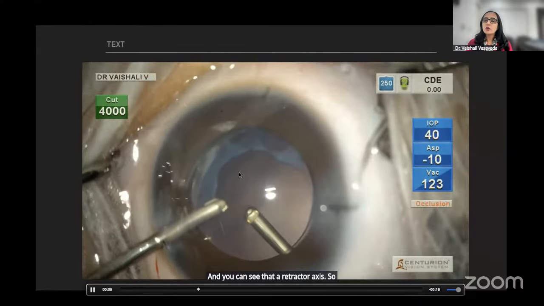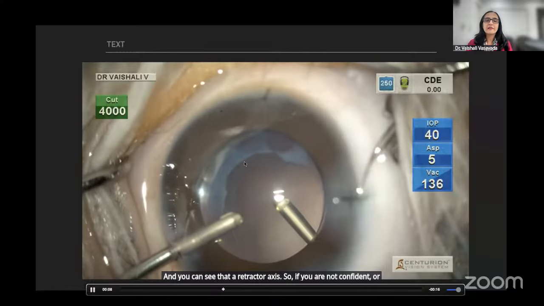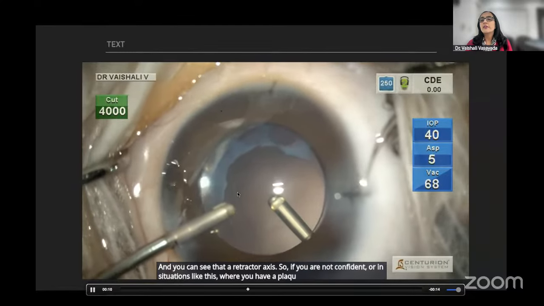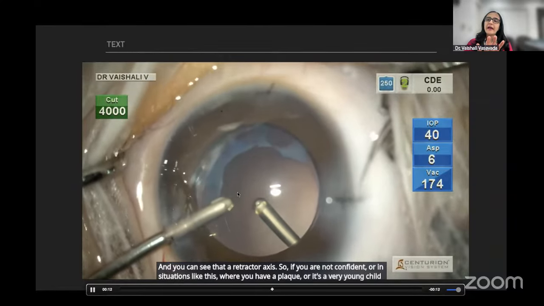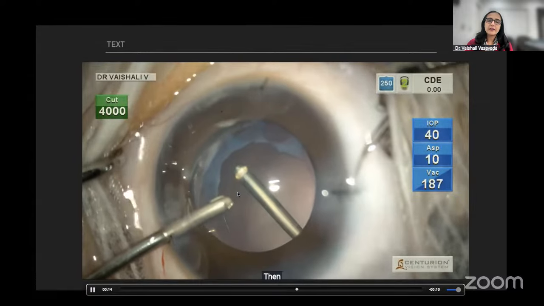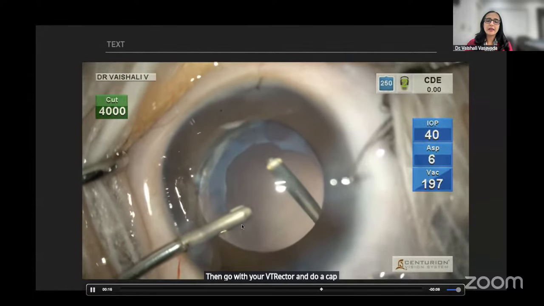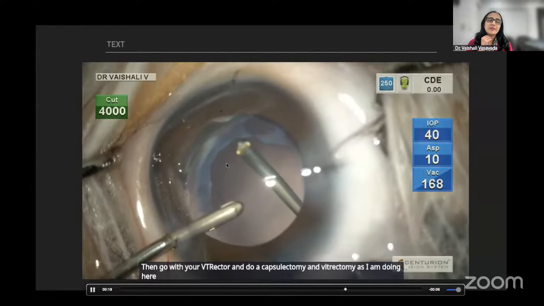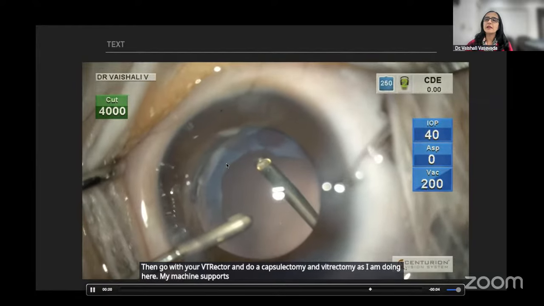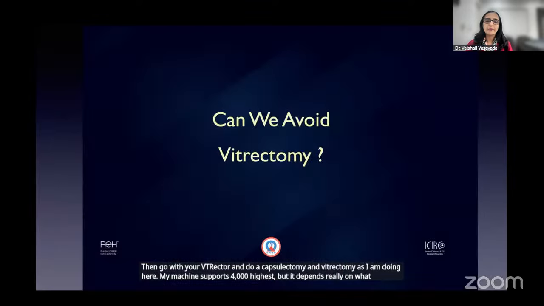So if you are not confident, or in situations like this where you have a plaque or it's a very young child, put in the lens in the bag, then go with your vitrector and do a capsulectomy and vitrectomy as I am doing here. My machine supports 4,000 highest, but it depends really on what you are using.